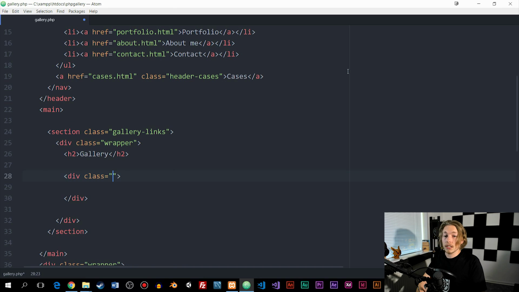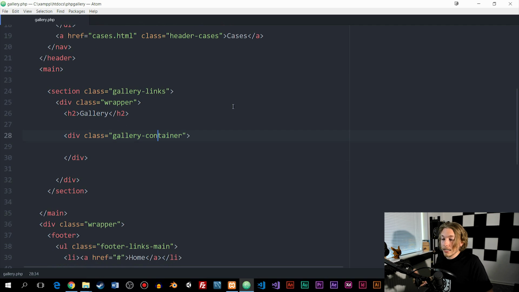And I'm going to give this one a class set to gallery container. Again, you could argue that a div might not be the best element to use in this case, but I'm just using it for an example here. So we're going to create a class called gallery container, and inside this container we're going to create all the different anchor tags that are going to contain the links or the content for each gallery.